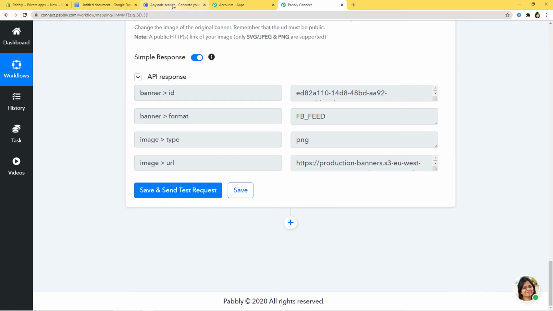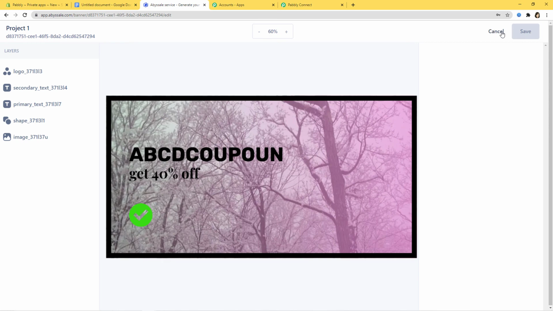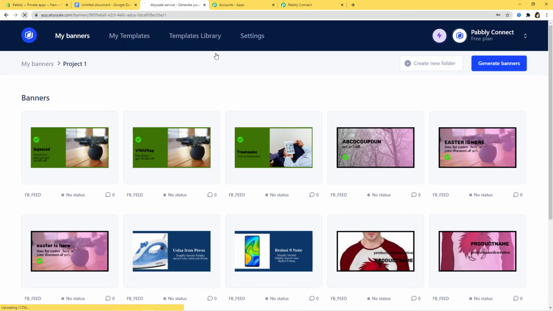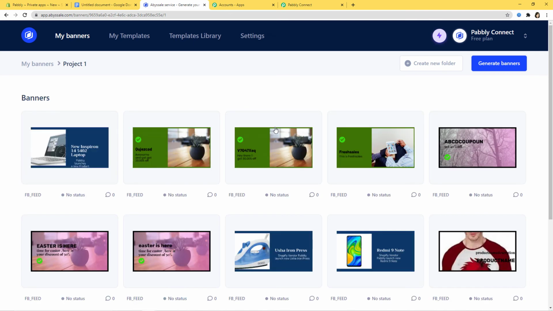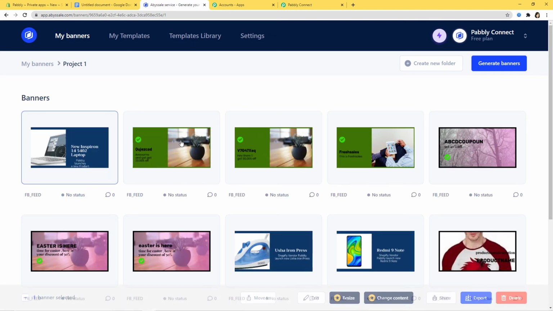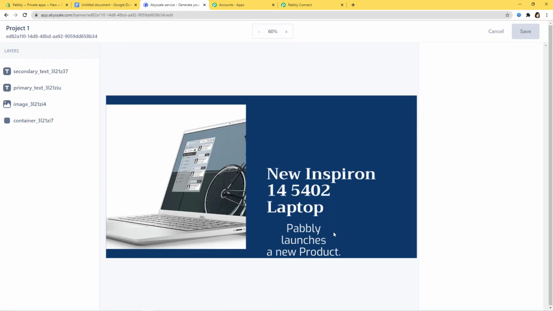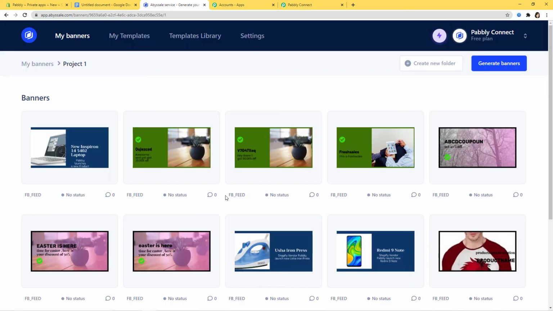So I'll go to Abyssale, cancel. I'll refresh this once. So you can see we have a new banner over here. Let us see it. New Inspiron 145402 laptop. Pabbly launches a new product. You can see the image is also here. So we have successfully finished our integration and our integration is working fine.